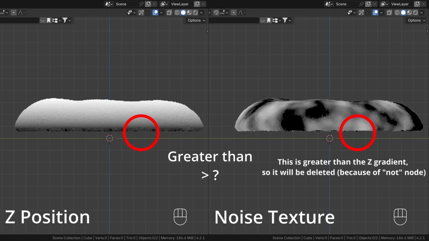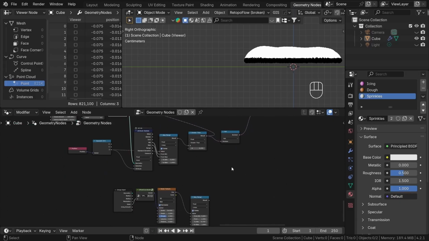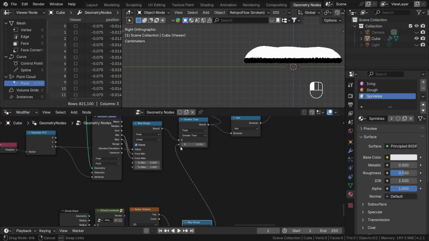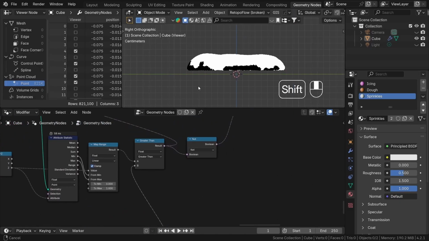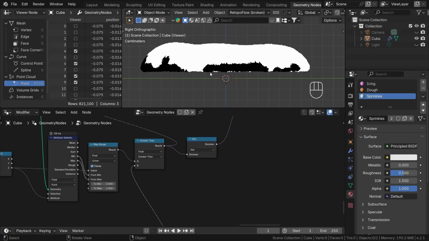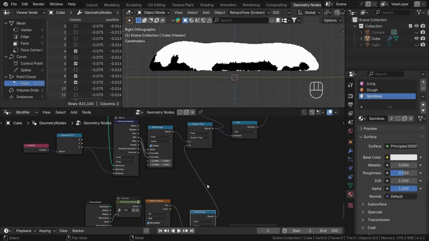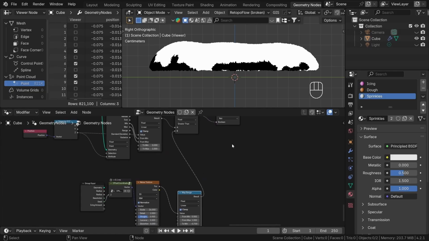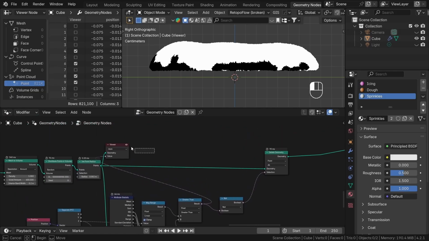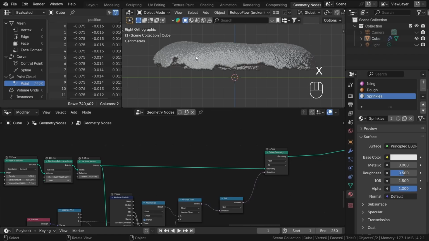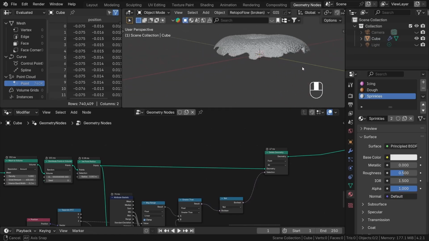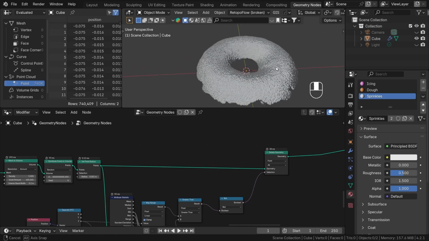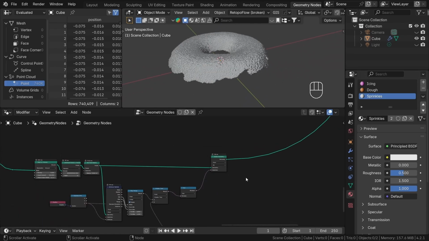To test our thought process, let's plug in our field. Let's now play with the map range node. And great, everything is working as expected. We have nice irregular icing. Our icing is nicely irregular now. It's time to convert it back to a mesh.